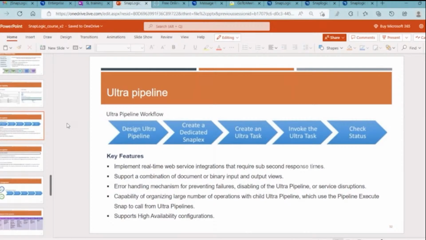So we keep that as an Ultra. Ultra waits for the input data to be received. It's always running, and whenever data is present, it immediately processes it without any delay or holding in the pipeline execution. It has some guidelines that we need to follow. Here we can see: implement web services integration that requires sub-second response times and supports a combination of document and binary input and output. An error handling mechanism can also be implemented for Ultra pipelines.